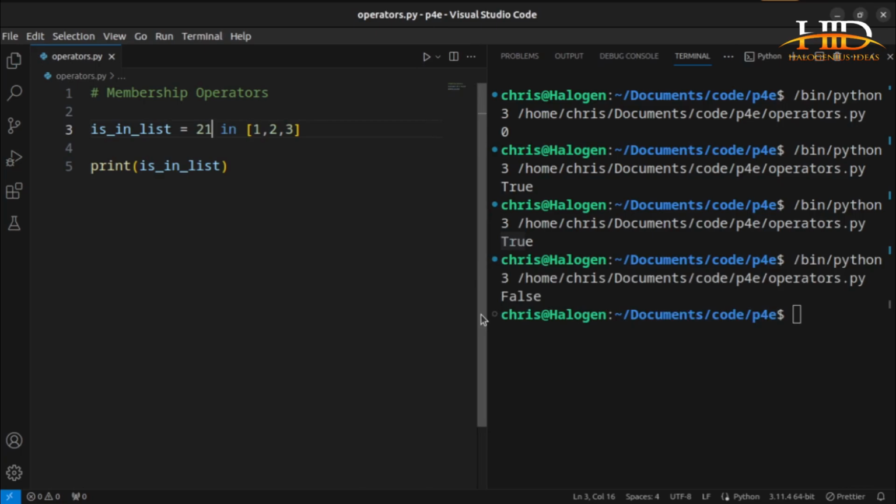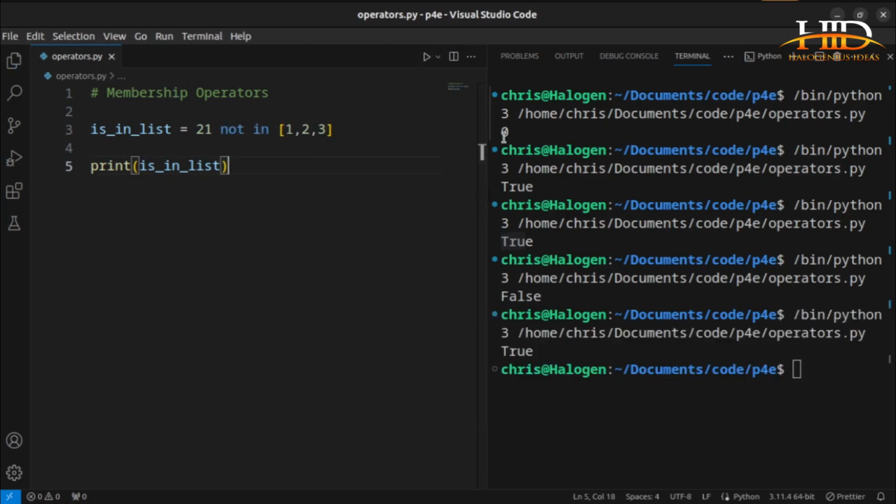Then the other one is not in. Okay, so not in. In is a membership operator. We also have not in, which does the opposite of in, to check if this element that I have over here does not exist inside this collection. Okay, so that is giving me true because 21 does not exist in 1, 2, and 3, a list of 1, 2, and 3. So I think one other type of operator that we have is the equality operator, but I'll just leave all those ones out for now.